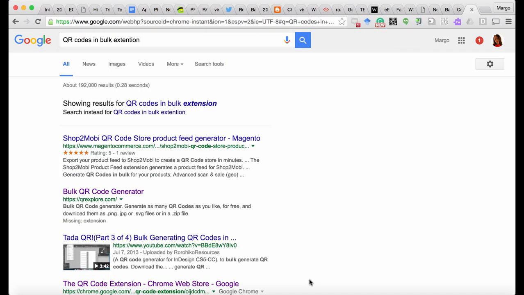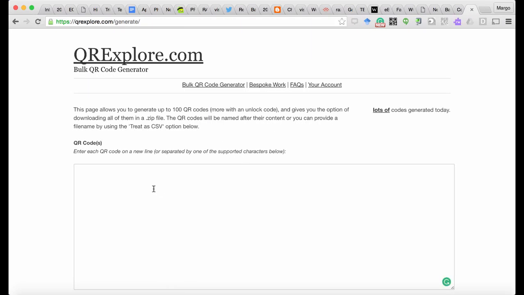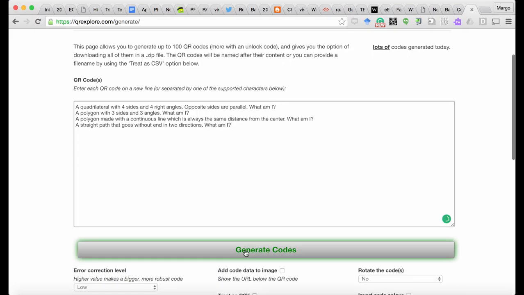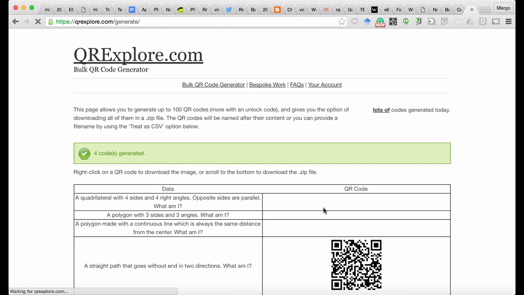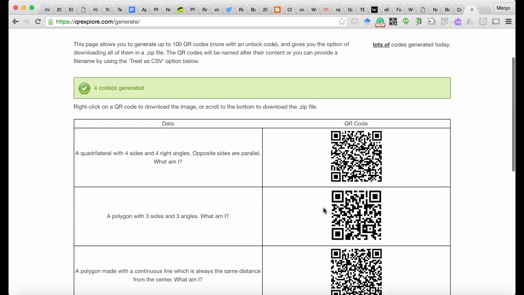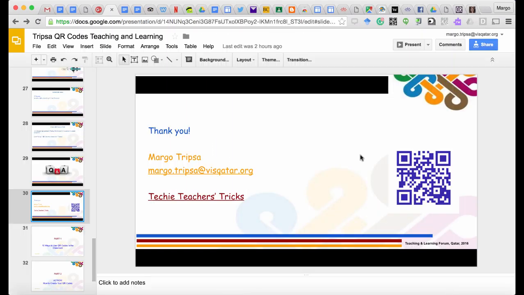And one very new tool is the bulk QR code generator. It really helps you and saves you a lot of time. So you can just type in here the text you want to be encoded in a QR code, click on generate code, and voila! How awesome! I think this is great.